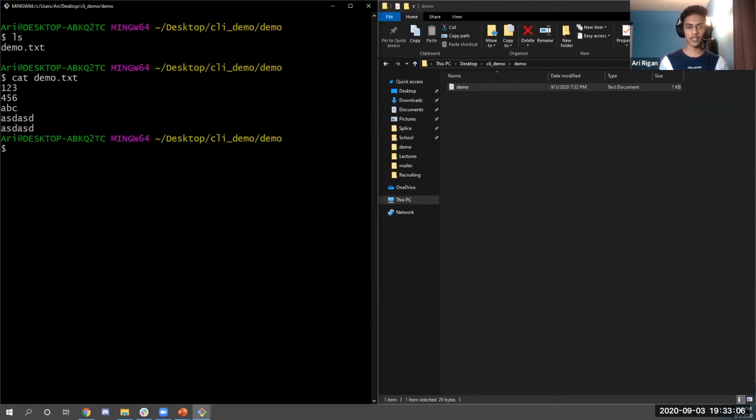What if I wanted to only get the first 3 lines? When you want to get the first n lines of something, you type in head -n, the number of lines, and then your file name. These are all parameters. n means number of lines. How many lines?